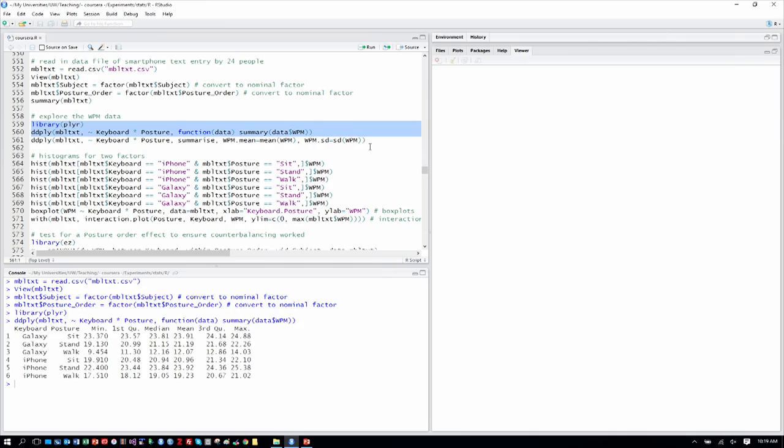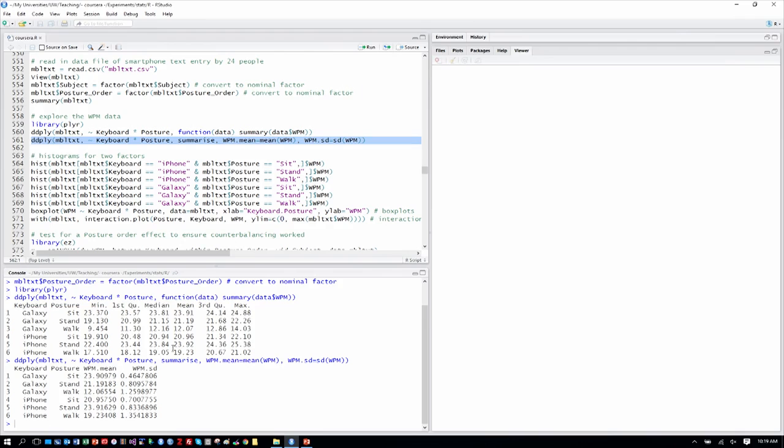So we can see by Galaxy and by iPhone here, and by posture. So we see in our output Galaxy and posture, Galaxy and sit in the first row, and we can see various values for that. And we can do the same if we want to look more closely at the means and the standard deviations. And so when you have two factors like this, you end up with a table that shows you the mixture of each of the levels of the factors.